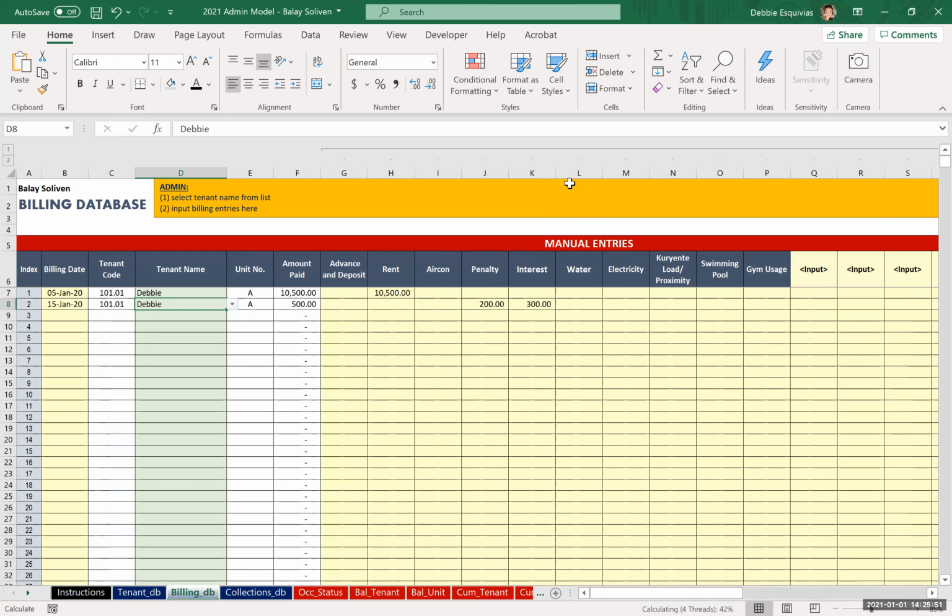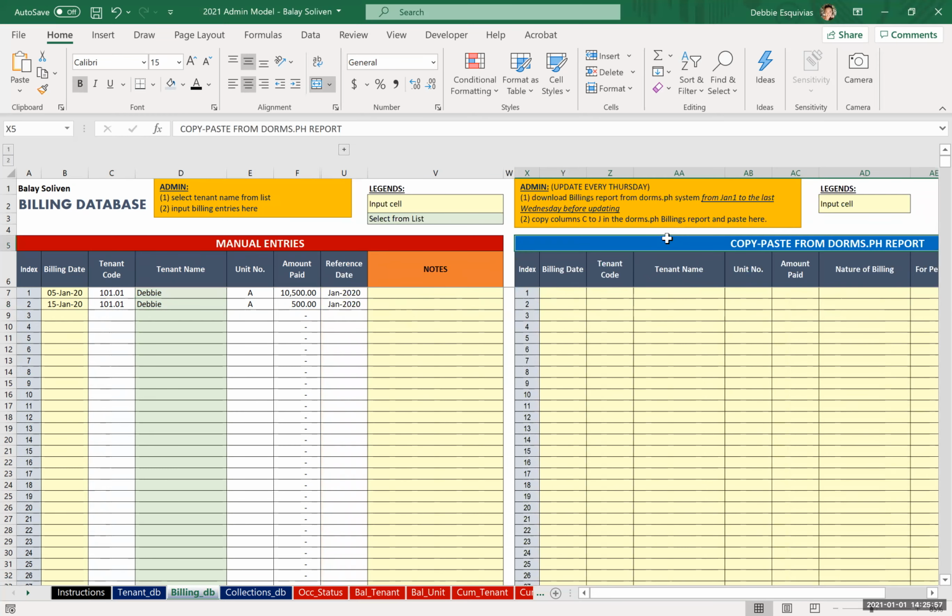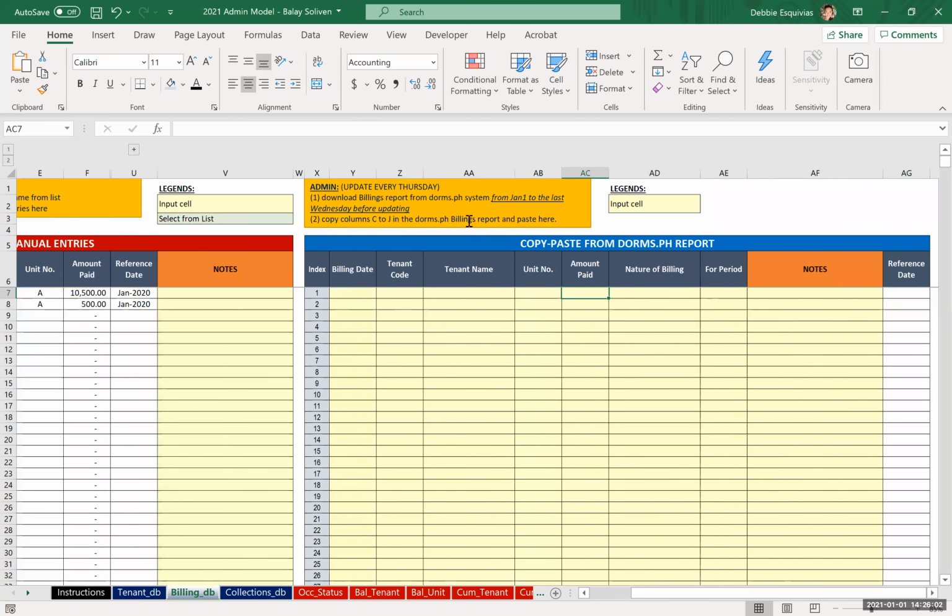Now, for those na using the dorms.ph system, I'm gonna show you kung paano gamitin yung blue column dito. Mas madali to kasi you just need to copy-paste. So first, you download the billings report from the system, and you have to download from the period of starting January 1 to the last Wednesday before you update.